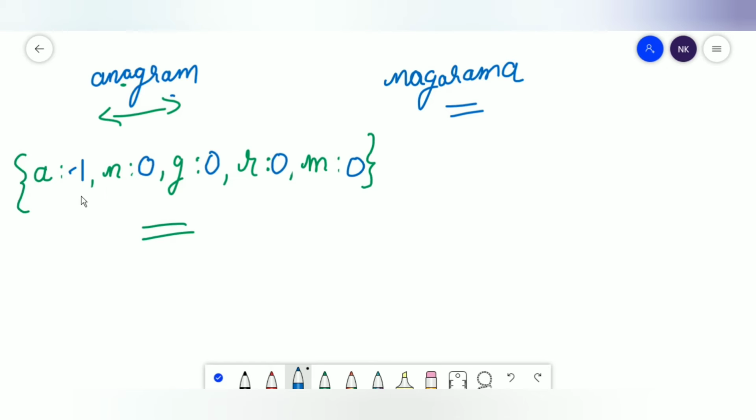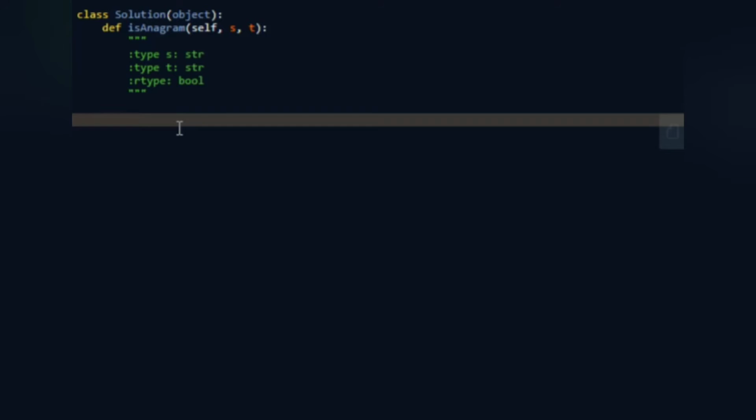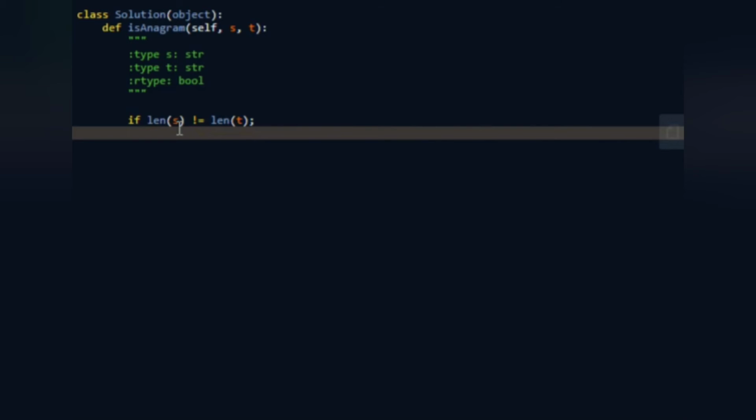All right, okay. Now the first thing is they can be anagrams only if they have the same length. Okay, so that's the first requirement to keep in mind. So if length of s is not equal to length of t, I straight up know that there is no way they can be an anagram, right? Because they have different lengths. I can just return false. Return false. All right, okay.